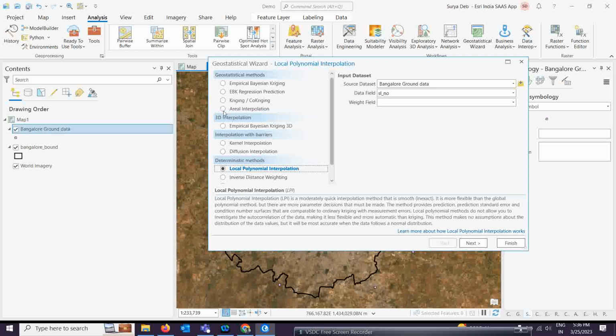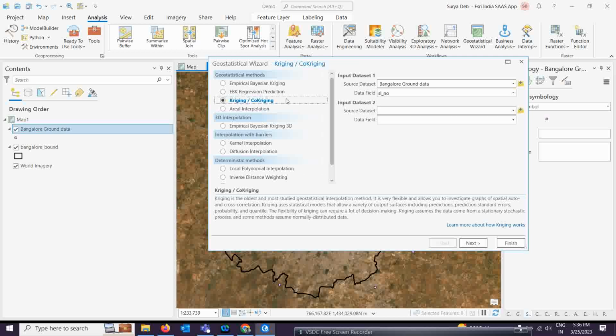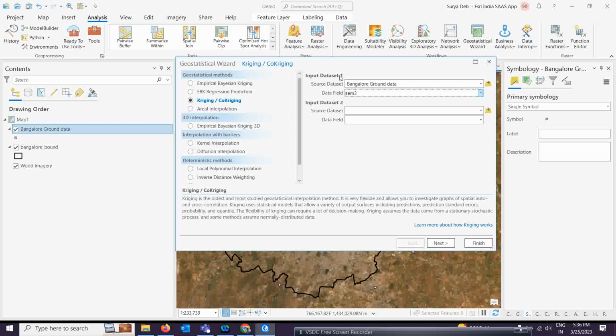First you have to select Kriging, and under the data field I simply click on temperature. This is the very first technique we are going to apply. It may not give good results, or it may give good results, which we will understand.